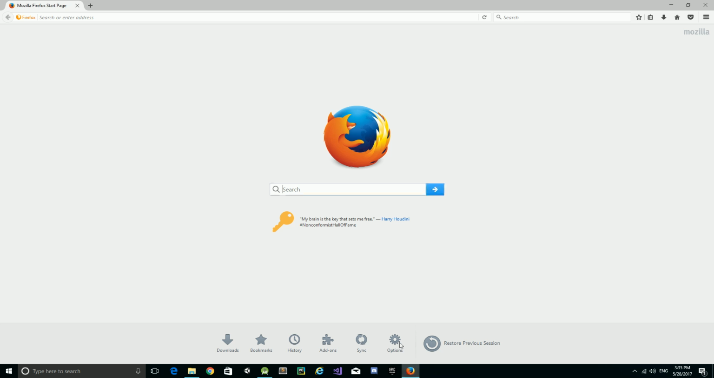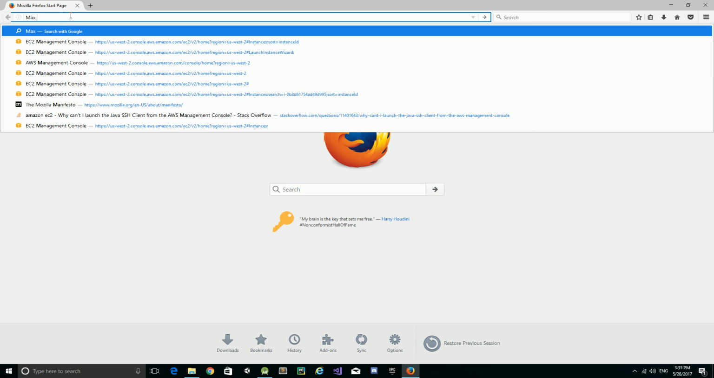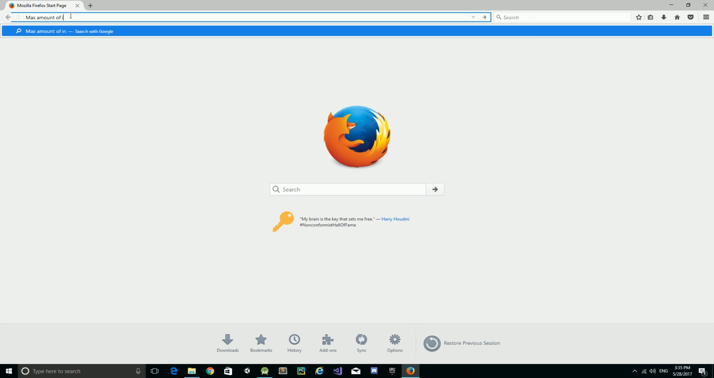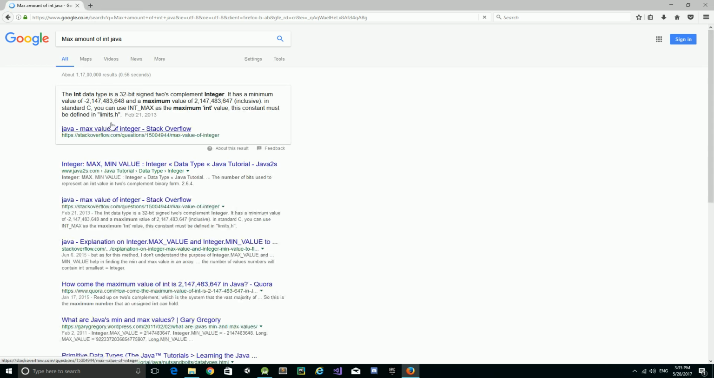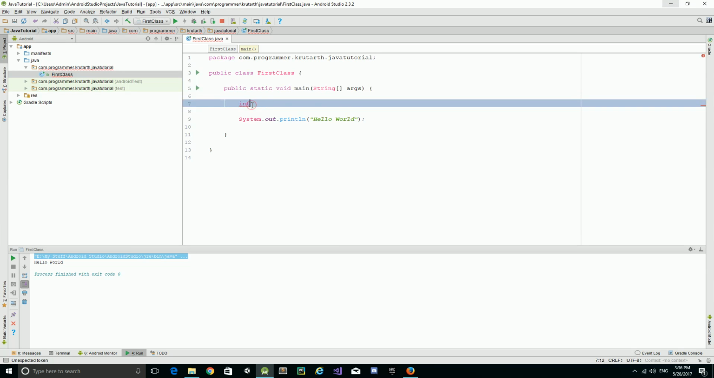So wait, I'll just search max amount of int Java. It should say now, yeah, minus 2,147,483,648. That is 10 digits. Make sure it is not greater or lower than this number, minus 2 billion or plus 2 billion. Make sure that it is in between them, or else int won't be able to handle it.